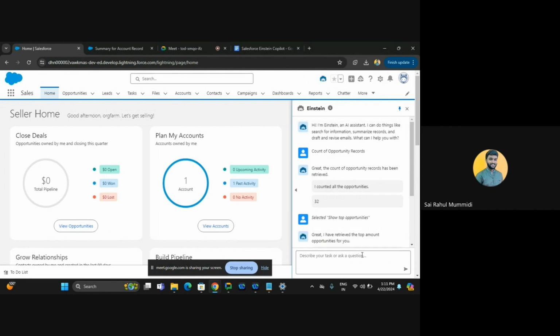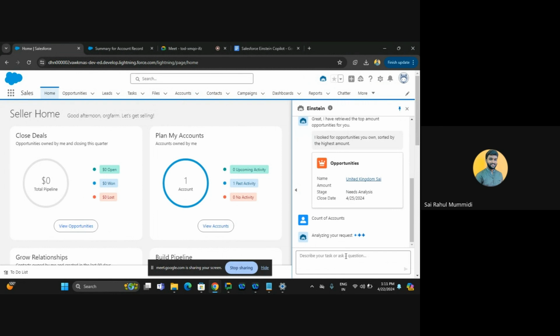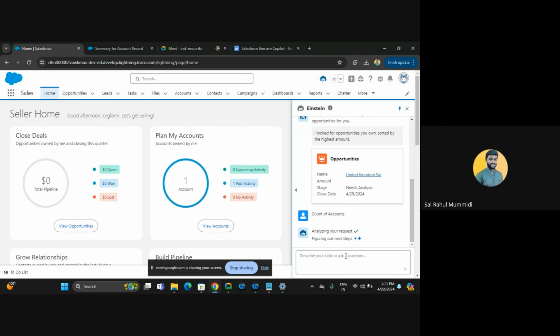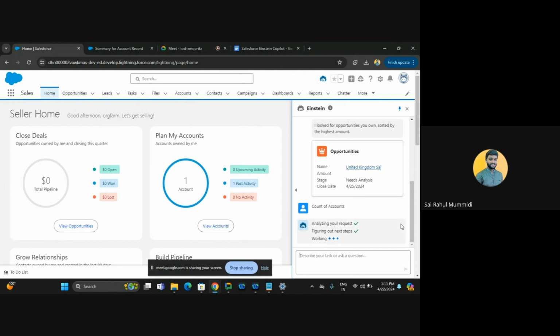Right now, you can give any prompt to this particular Einstein Copilot, the Einstein AI assistant. For example, if I wanted to query the count of accounts, how many accounts the Salesforce org contains, just give a prompt as count of accounts. Once you give the prompt, it will analyze your request and give you a detailed prompt response.